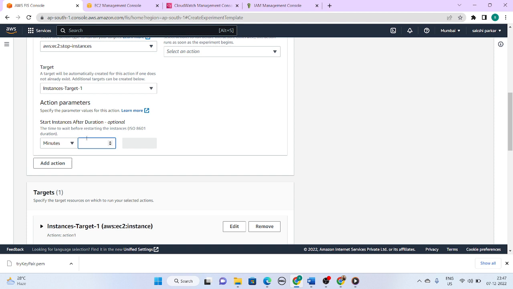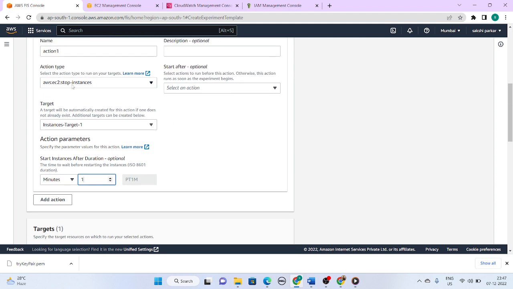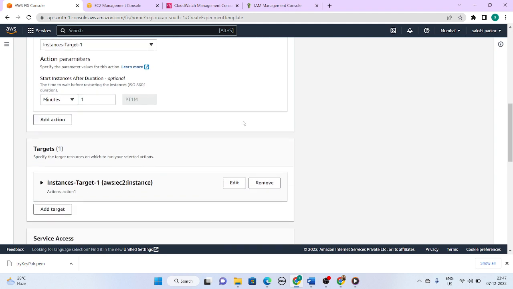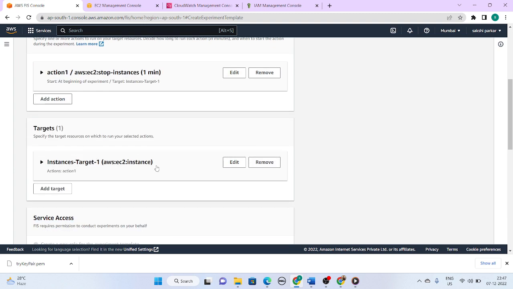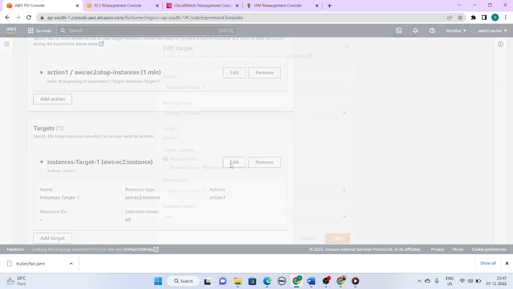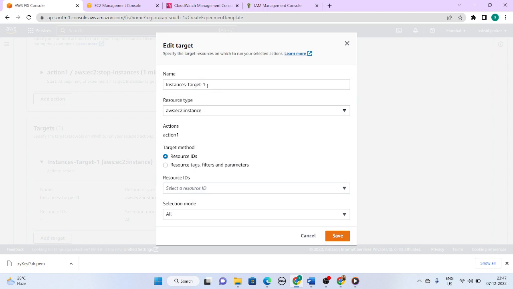Now I'm going to keep the start instance after duration as 1 minute. So after 1 minute, the instance will start running again after I've stopped it. Now click on save. Click on edit. Give it a name.